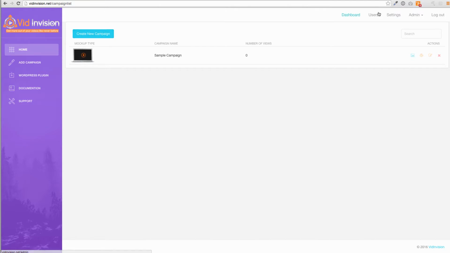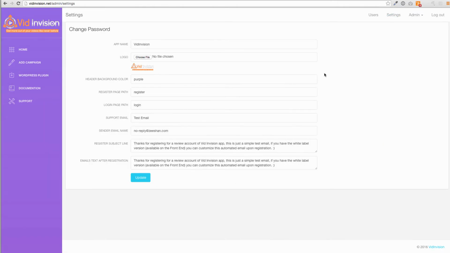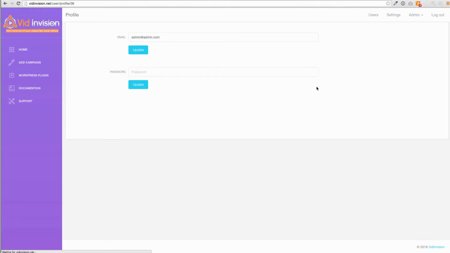You'll have the ability to add users, you'll have the ability to edit their profiles, you'll be able to delete them if you want to, you'll be able to go into settings, you'll be able to rebrand any part of this platform right here, and you can also go into admin and adjust your profile, adjust who you are, your email and your password as well.